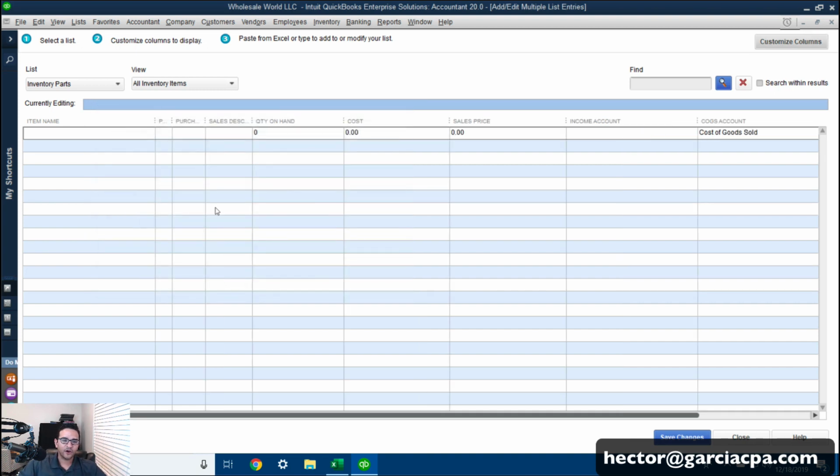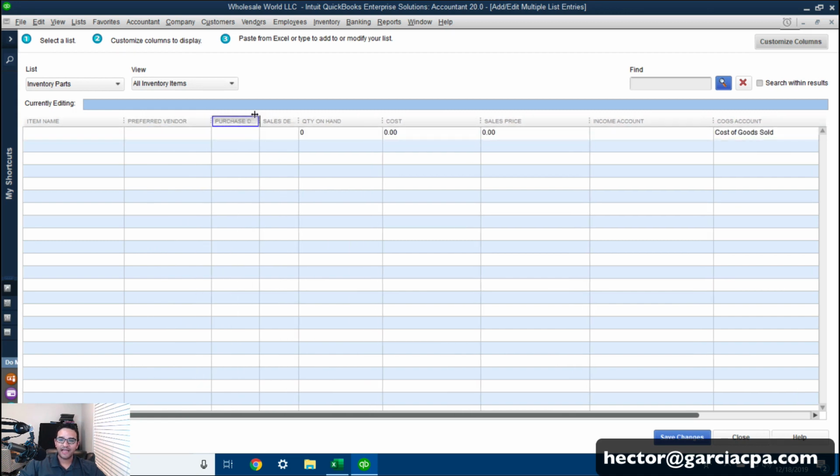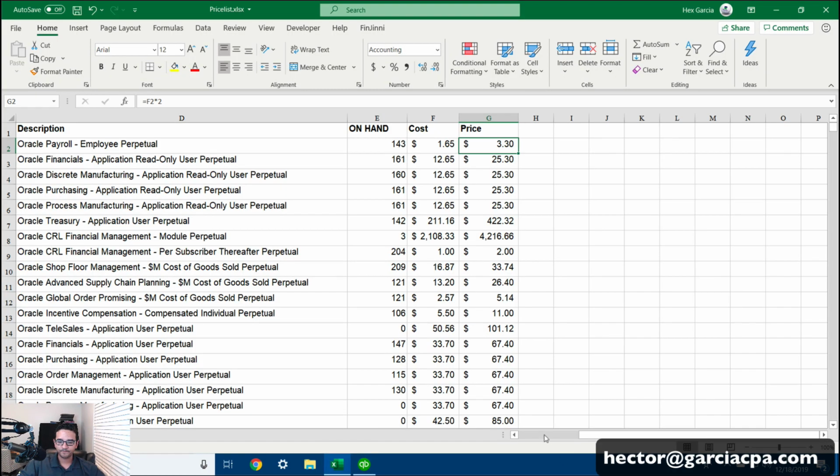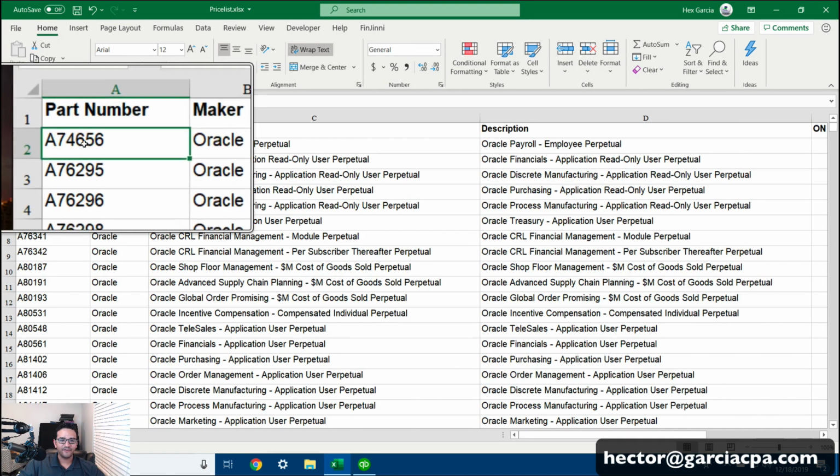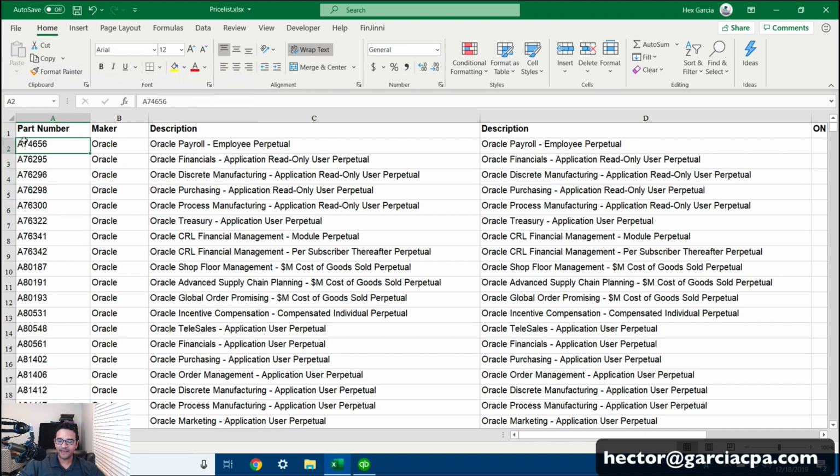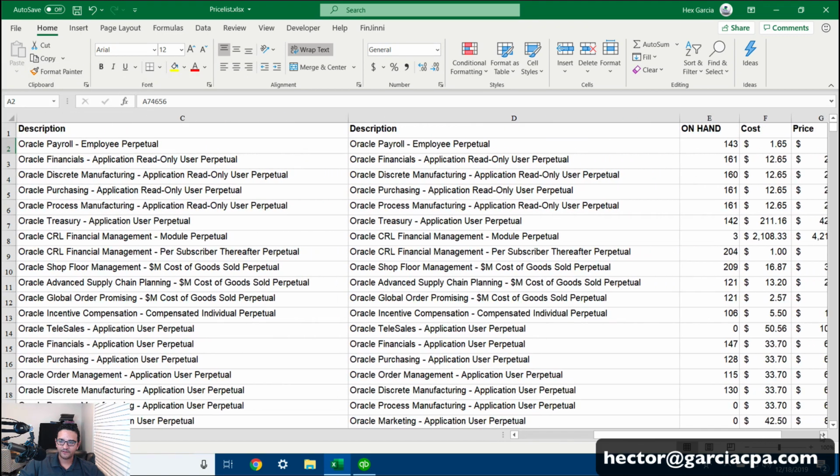Now I have a lot more columns in here. This looks kind of like a spreadsheet. And the idea is that now I'm going to copy and paste from Excel into here. Let's see what happens. Let's go into Excel. Let's select the very first part number there. That's going to be my item name. And then scroll to the right.